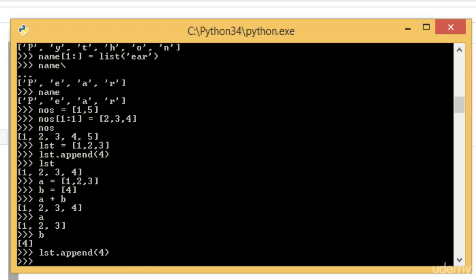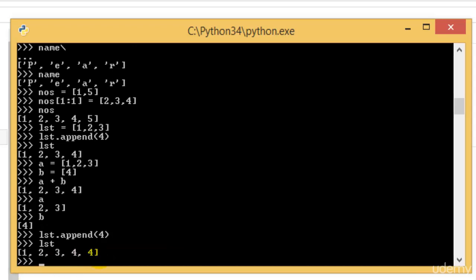When I use append, it modifies the original list. That means it has modified lst. It has added one more 4 to that. It's just modifying the original list. While doing concatenation, you do not modify any list. The original lists are kept the same. It's only with append that they modify the original list. The original list becomes totally different.